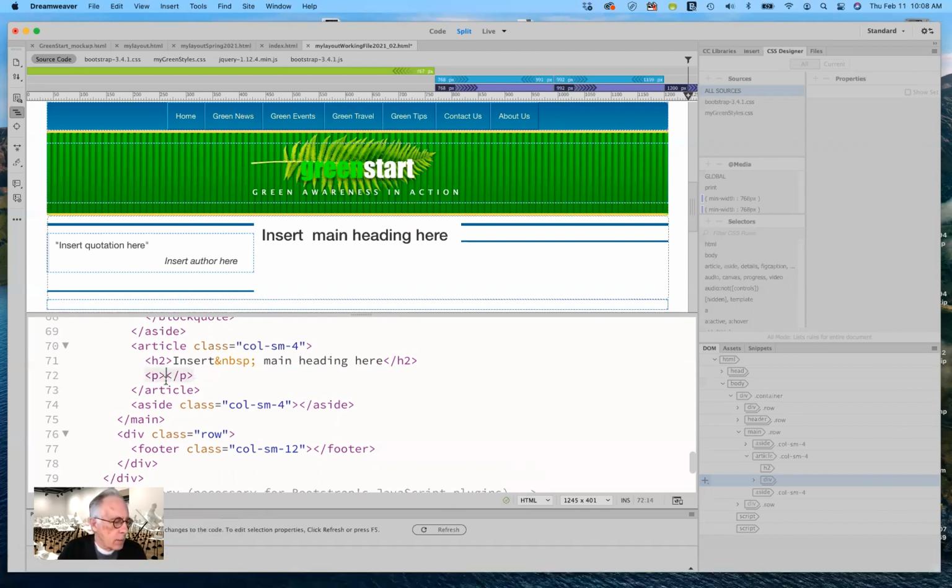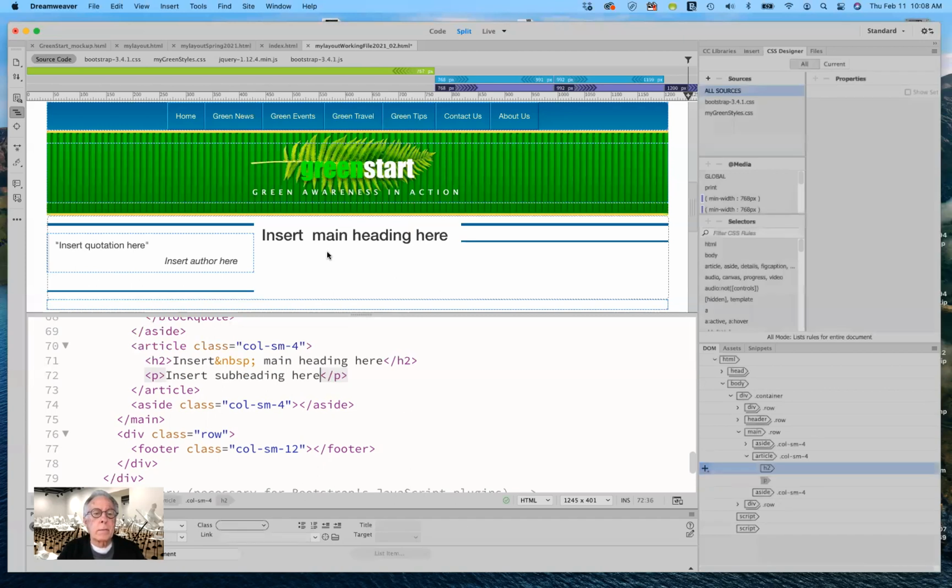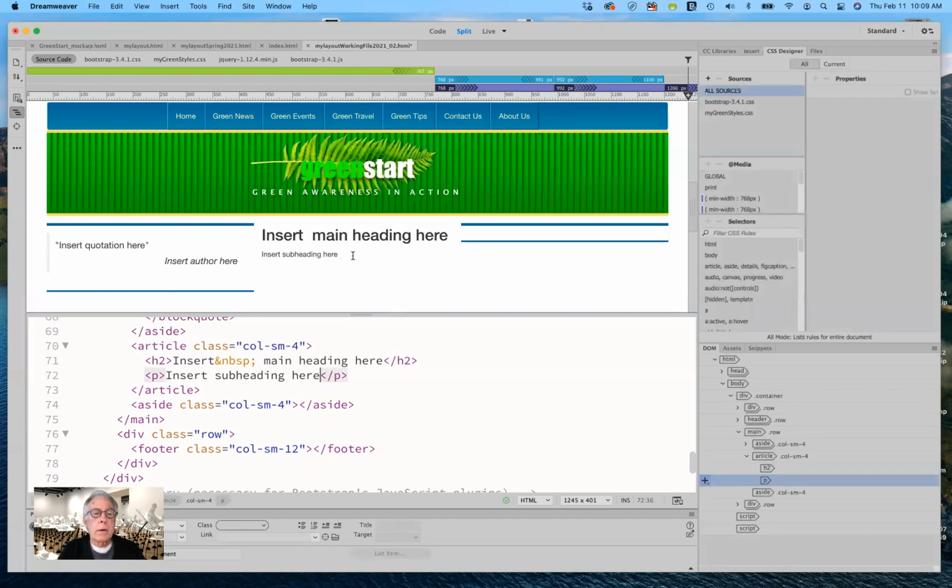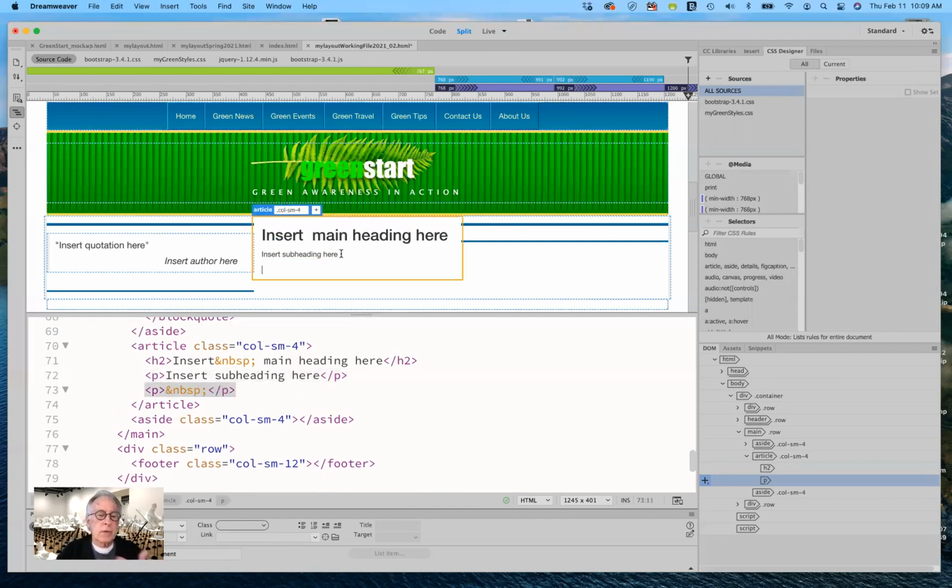Now I can say insert subheading here. I'm just going to do it in the code view. Let's come back up here and it should be adding it. There we go. Now I'll click here. Let me see, if I click right after this, I had it. Okay. Let me hit the return key and see if it adds another paragraph tag by default. And it did. That was what it was supposed to do.